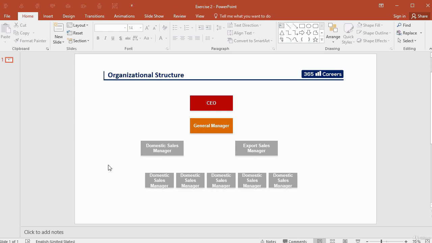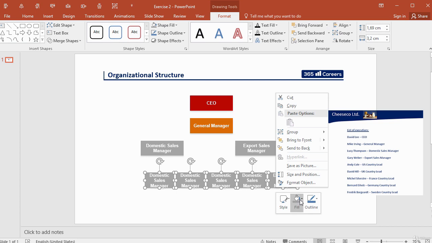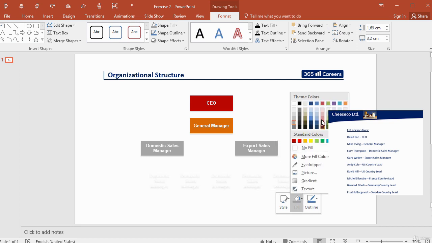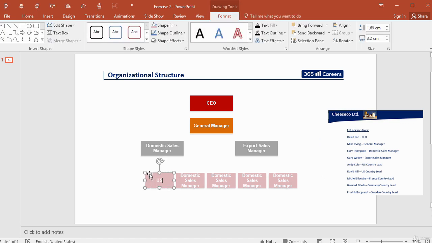Let's change their fill color to pink. I'll type in each box one of the countries that we see on the right. US, UK, France, Germany, and Sweden.